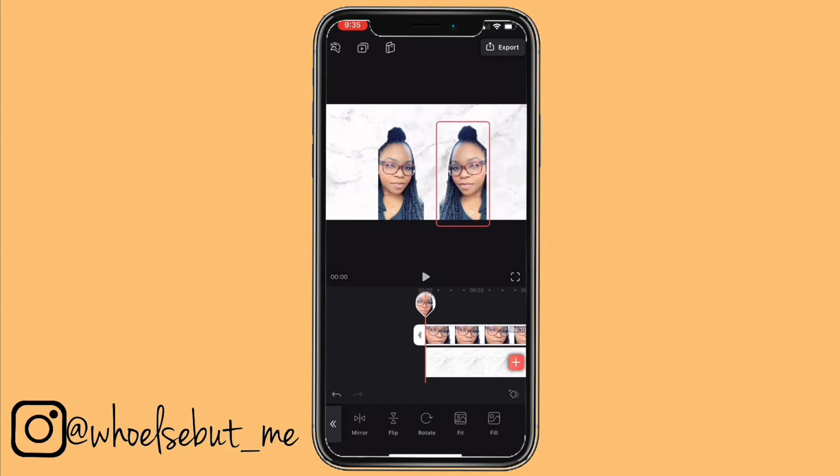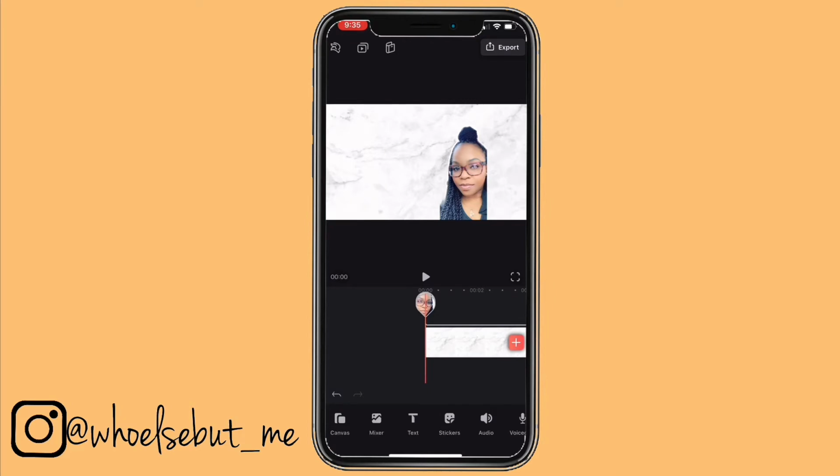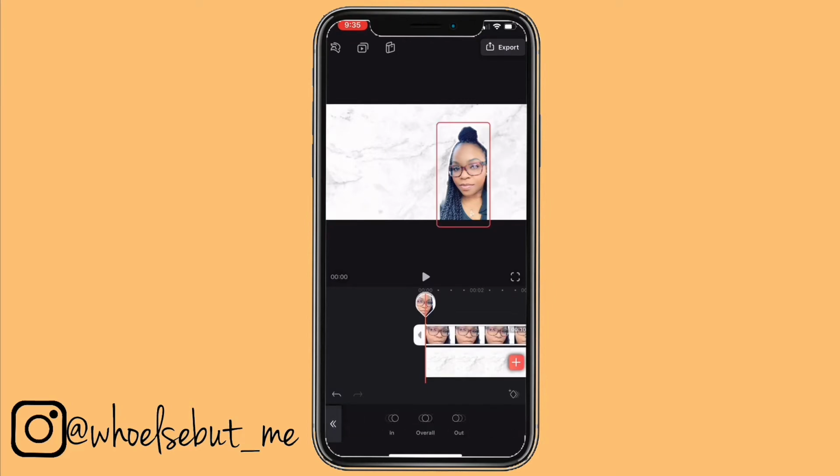I'm going to go over to mirror so that way they can be facing each other, and I think this is what I'm going to do. I'm just changing the sizes here to get it how I want it, and I'm just going to go down and add an animation. I'm going to have one of them slide right and one of them slide left.